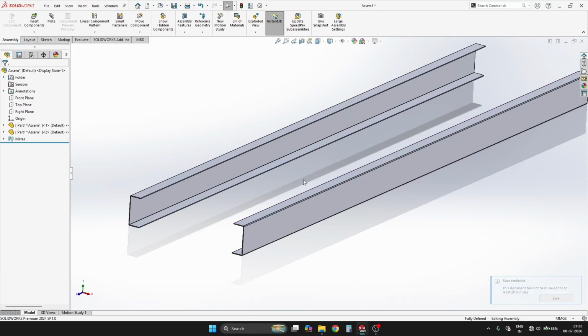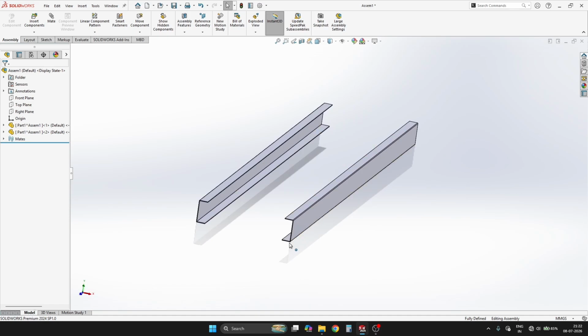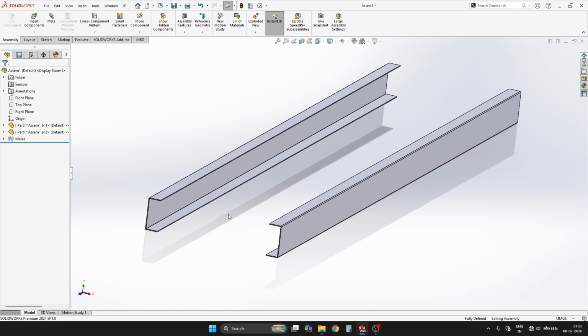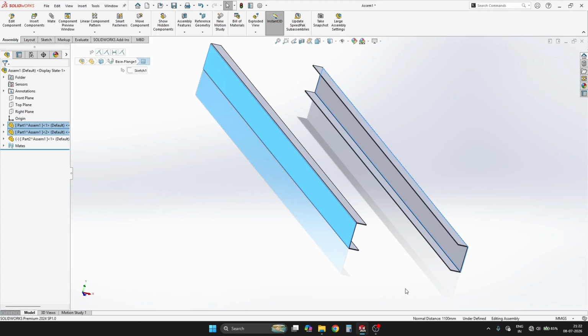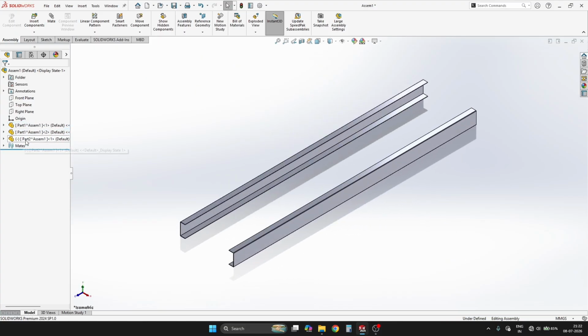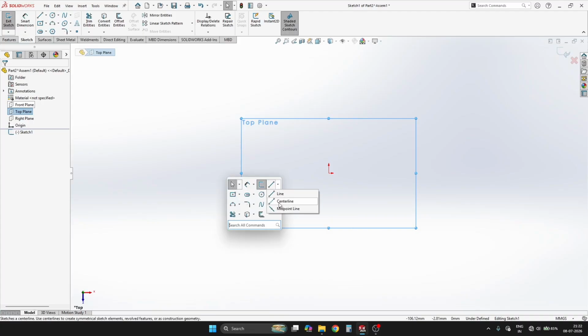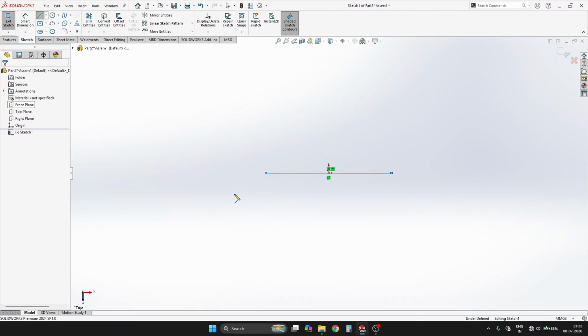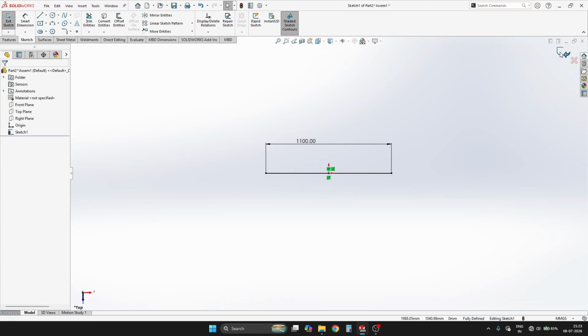But in practical life, these two won't be in this way, right? So we need to provide some joining members to hold them together. For that, I'll insert one more part. Let's measure the distance between here and here, which is 1100. I'm going to open this part in a new window, and make one line on the top plane with a length of 1100. Now exit. Control 7.